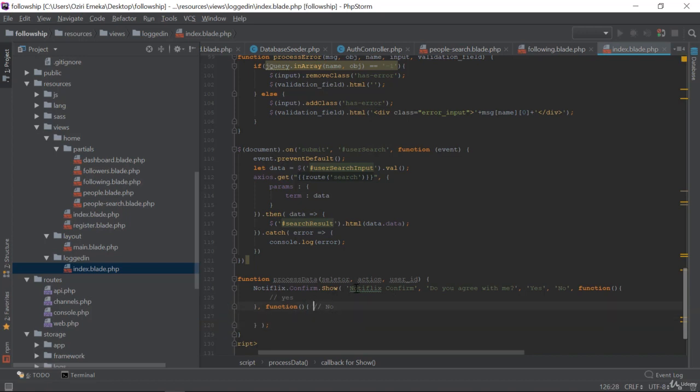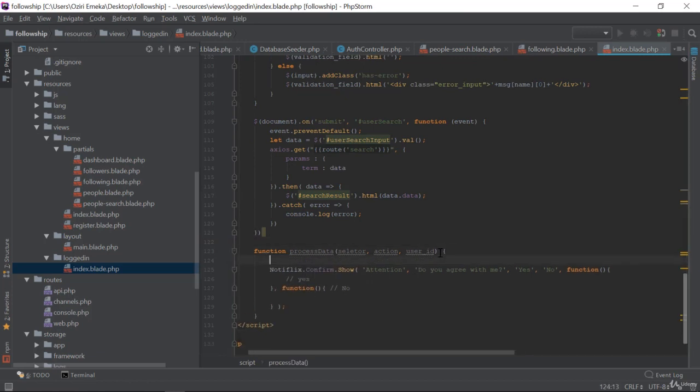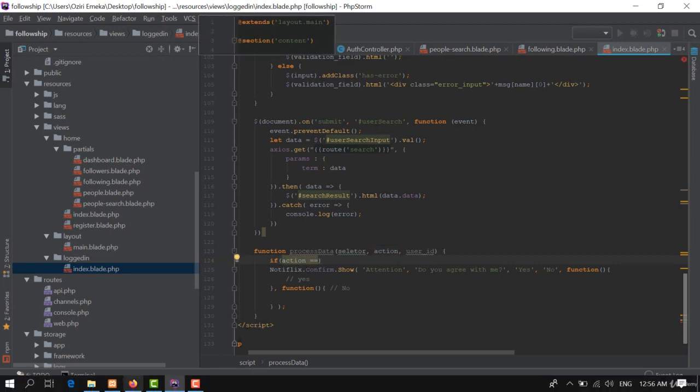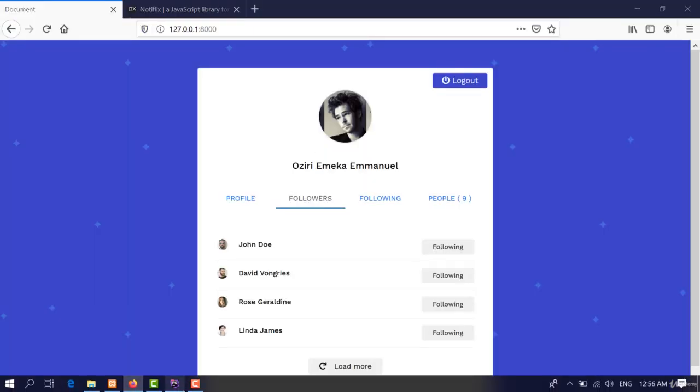Great. Now we should also pass this, what's it called? The title of this should be attention, okay? And then we want to do something real quick. If the action we're passing, we want to do it in a way whereby we can actually use this function for both this tab and this tab, okay?